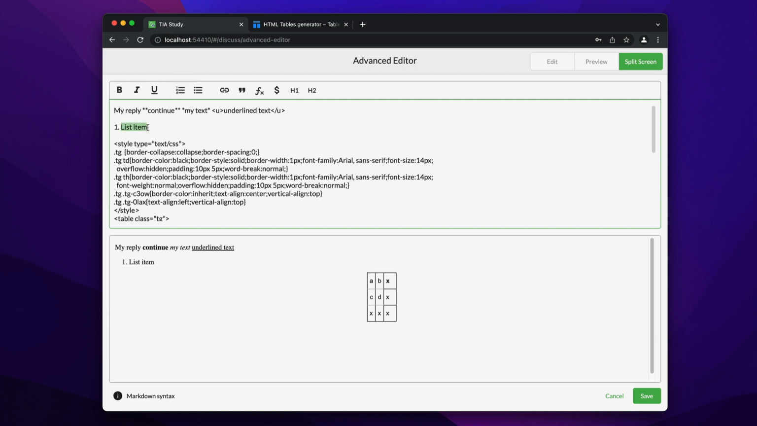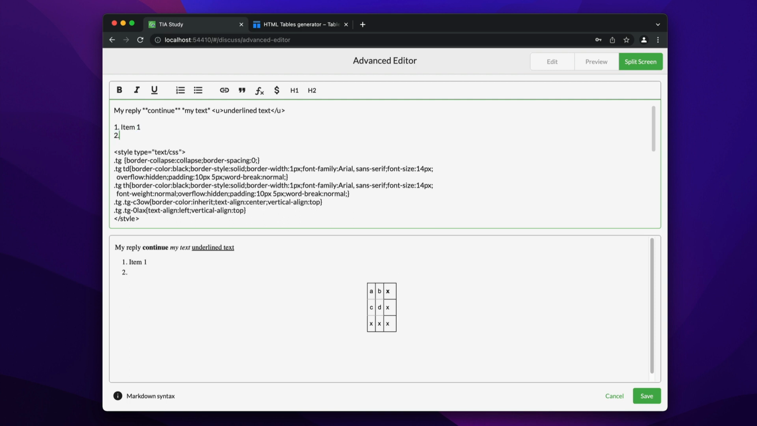So it's kind of teaching you Markdown if you want, so that you don't have to use these buttons going forward once you know how to do it. So we'll call this item 1, and then we'll put item 2. And now I can just see these in real time as I'm typing my reply.